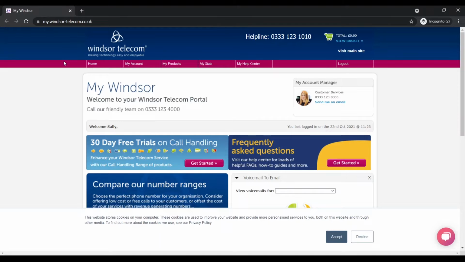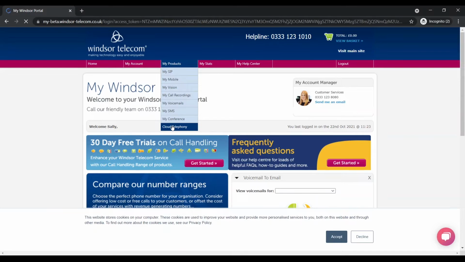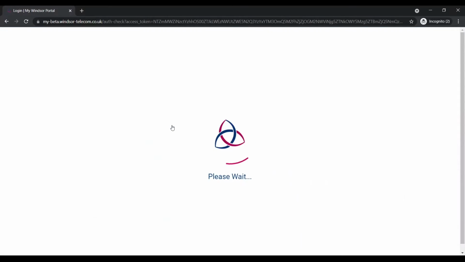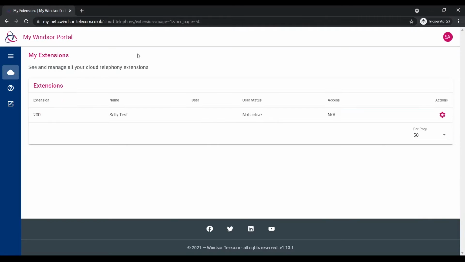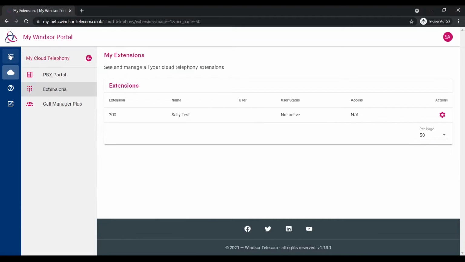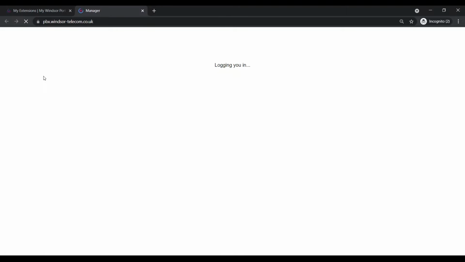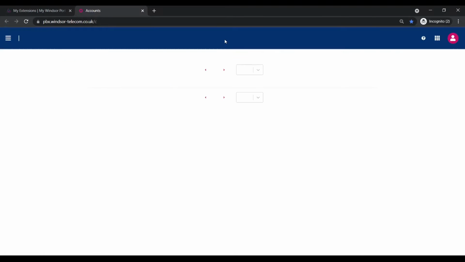So this is the My Windsor Portal. You'll be going from here to the My Products tab, scroll down to Cloud Telephony. It's going to take you onto a slightly different screen. From here, we're going to press the three lines in the top corner and into PBX Portal. This can take you on so you can make any changes that you need to make.